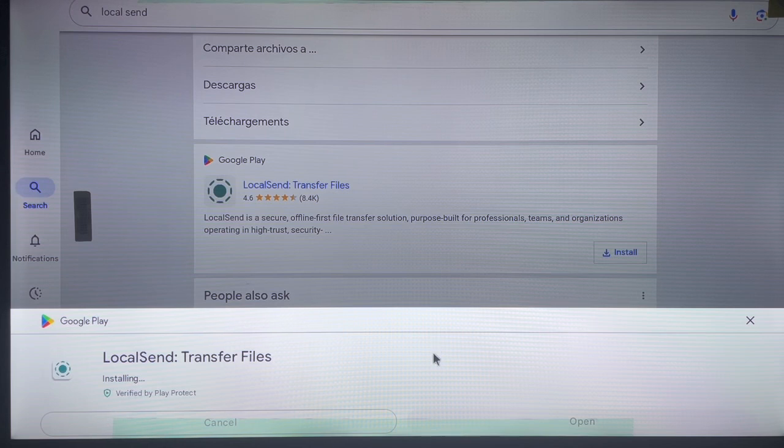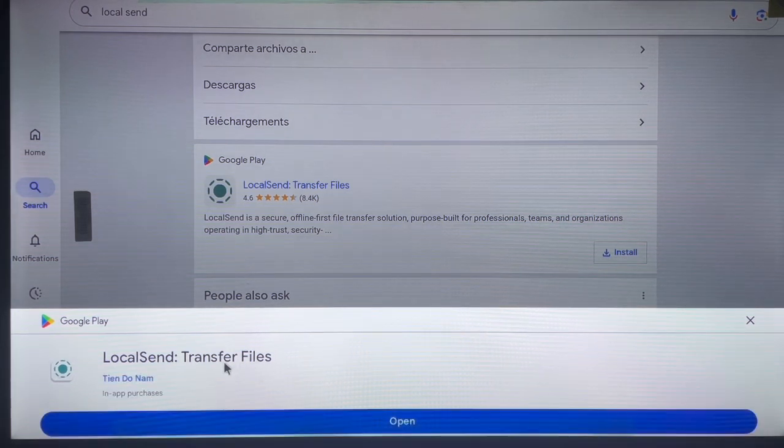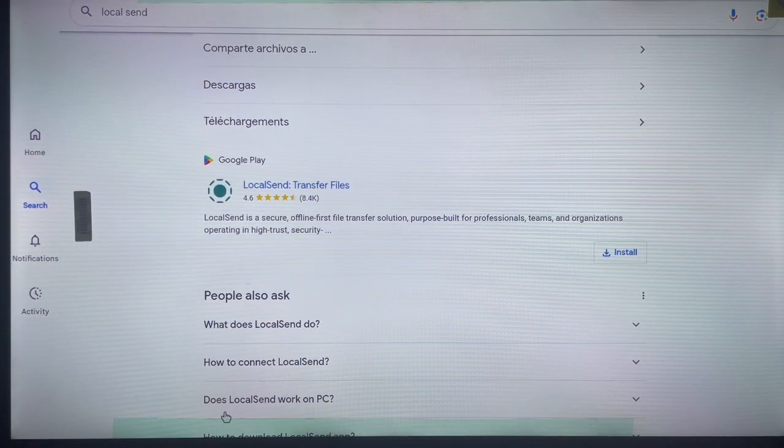Now, as you go over here, once the application is downloaded, it's going to start installing straight away to your Android TV. And this is how to download and install this application to your Android TV without the Google Play Store.